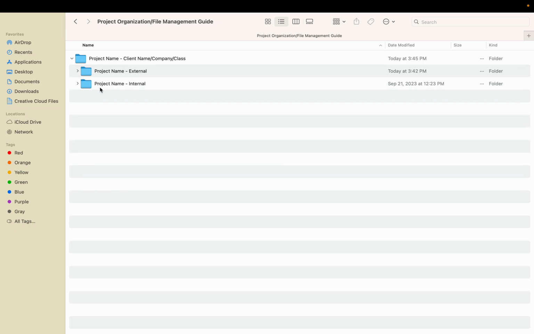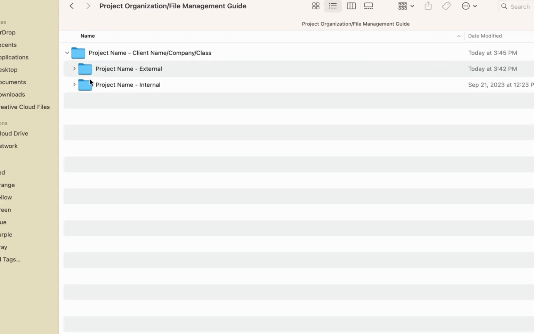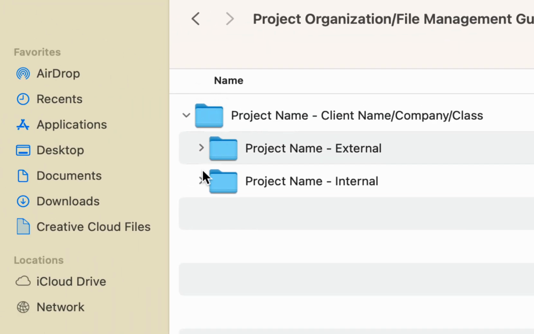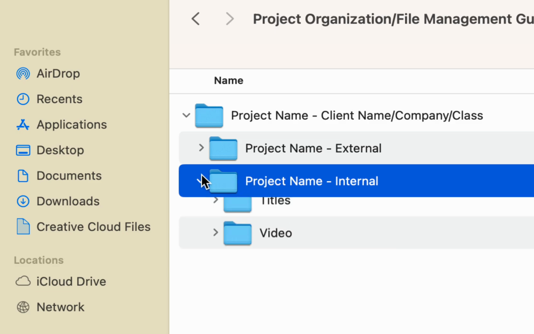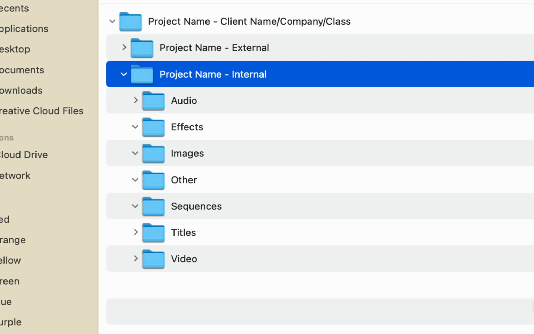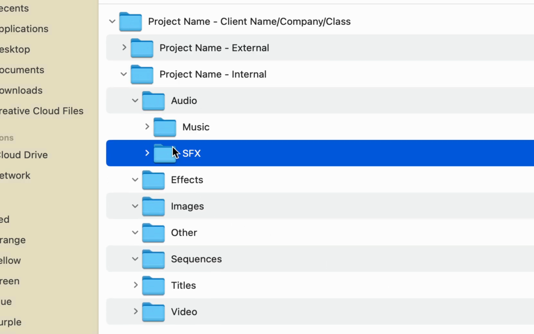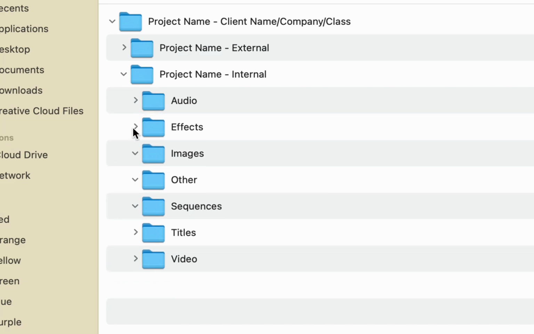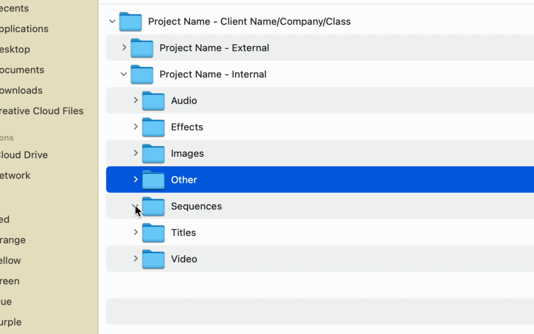When we're talking about internal organization, this is how it's going to appear inside your editing software. So we'll have the project name, and these are going to be your base 6 or 7 folders that you're going to create inside your editing software. Under audio, you'll have music and sound effects. This will be identical to the content that's in your external storage. You'll have effects. This is where you'll keep your effects. Images. If you have images that you might need to overlay, you can put those in there. Other, same thing, renders, special titles.